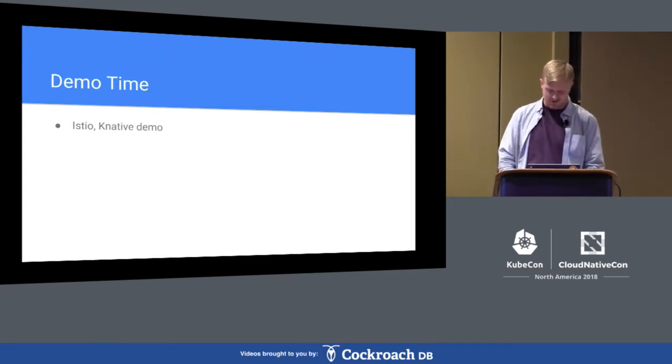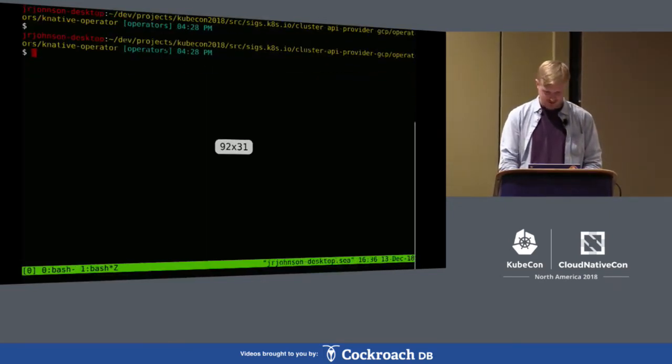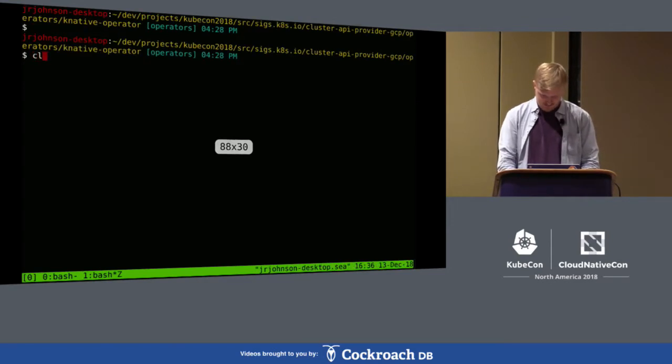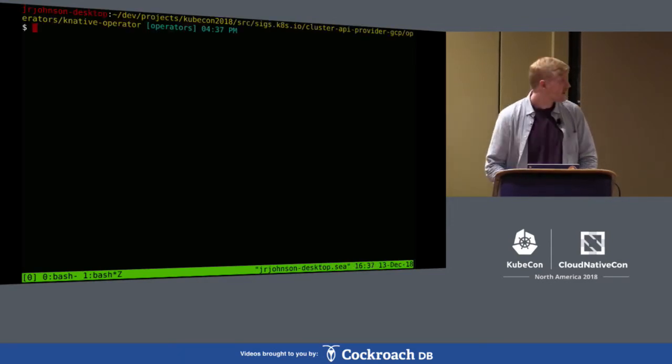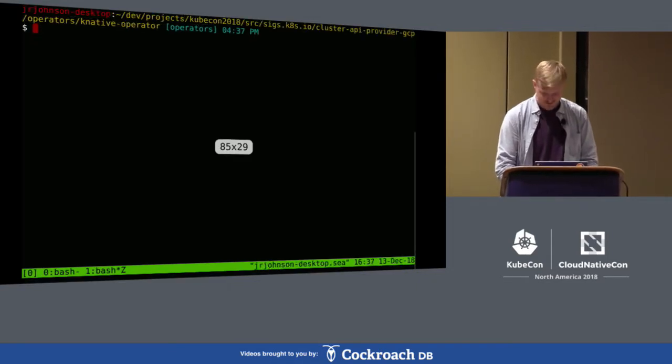So we said it was demo heavy. Let's jump into that. I will try to increase my font size. Is this legible back there? Okay.